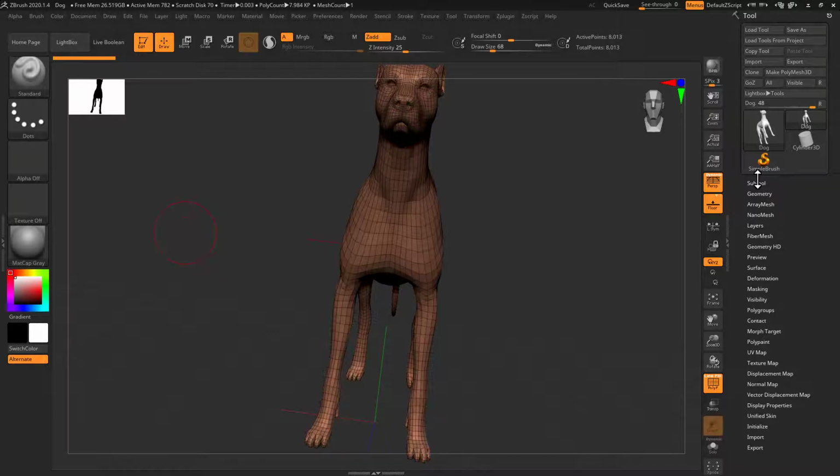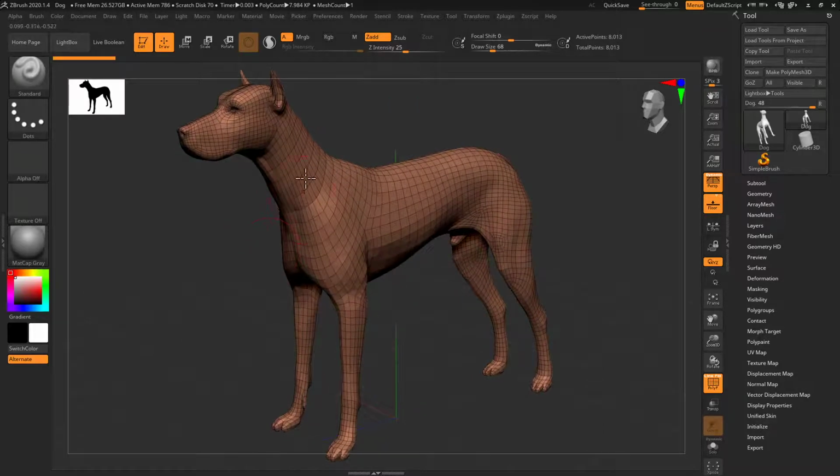So pretty much I can have the dog, I can have another dog here, or another version of the dog, and I can have another version here. I can have a subtool that has, I don't know, a collar. I can have another subtool that has anything else, like the eyes, for example, or the teeth, or whatever stuff in the mouth, or the gum and all that. I can have another subtool. But when I save it, I save all this stuff together, and I'm going to demonstrate in a second.